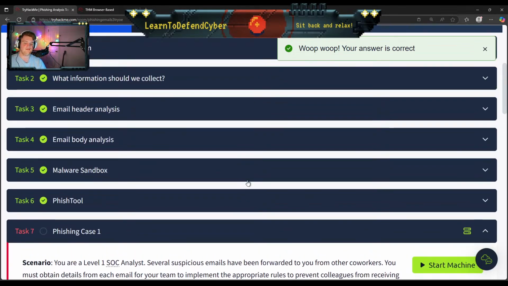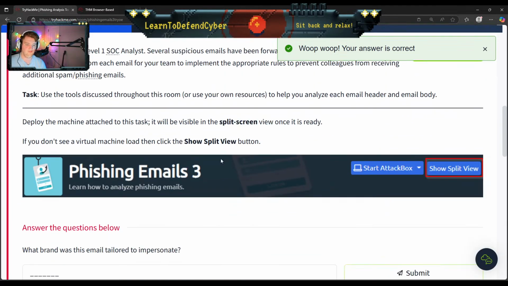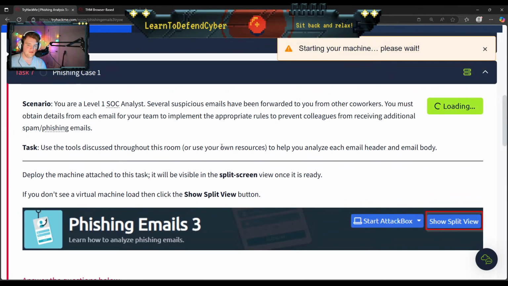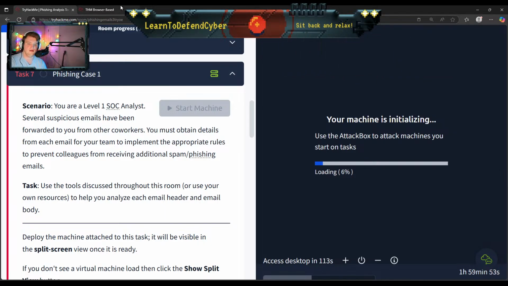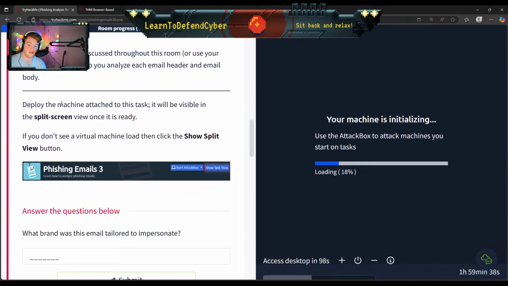So now we're going to take what we learned and actually put pen to paper to get things going. We'll hit start machine to get this VM started. It'll spin up, and once it's done spinning up, I will go ahead and put it in a new tab. You are a level 1 SOC analyst. Several suspicious emails have been forwarded to you from other coworkers. You must obtain details from each email for your team to implement the appropriate rules to prevent colleagues from receiving additional spam and phishing emails. Use the tools discussed throughout this room to help you analyze each email header and email body.